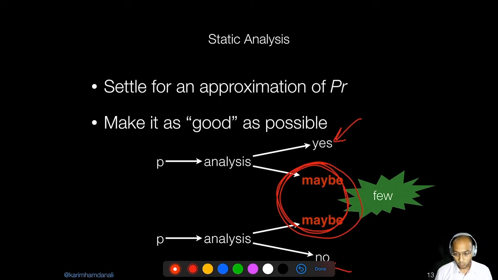We're going to try to find ways to define static analyses such that our analysis will be able to answer that question about the property that we are interested in with either a definitive yes or a definitive no, and having as few answers that are maybes as possible.